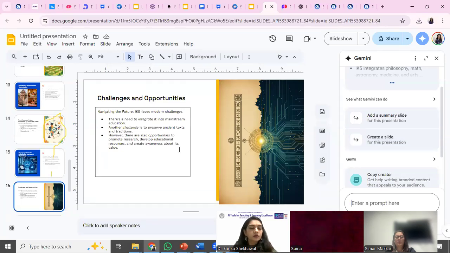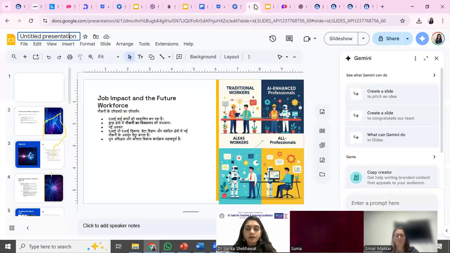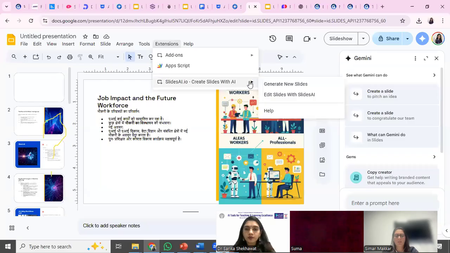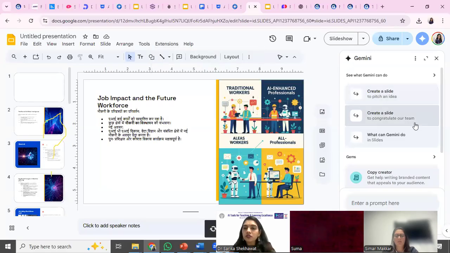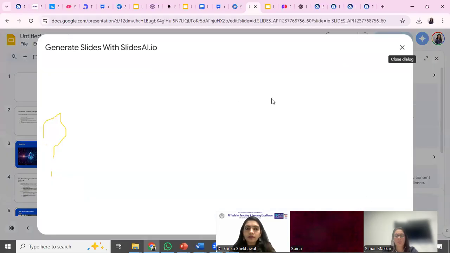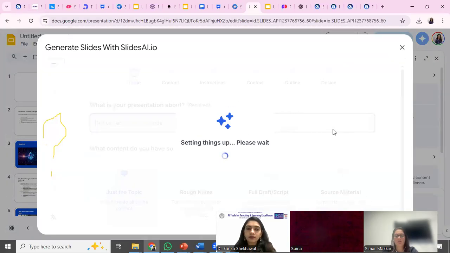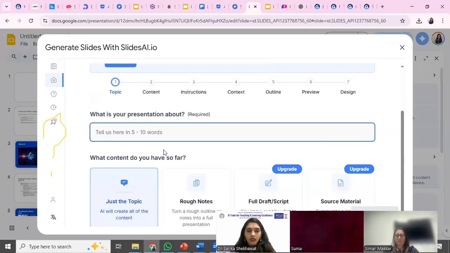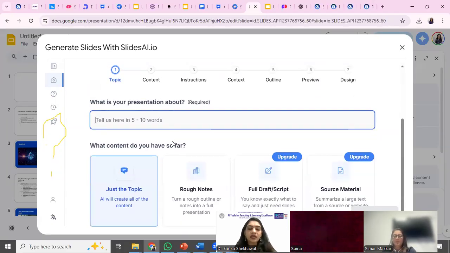Ma'am, where did you give the command for this prompt? Once you install, you just have to click on generate new slides. It takes you to different steps. Here I have to give the prompt. For example, I'll write the same prompt, for the Indian Knowledge System. I'm just adding the title, the topic.